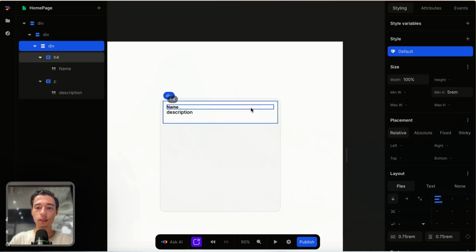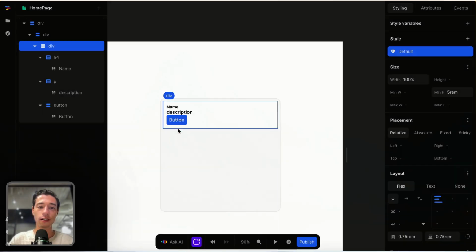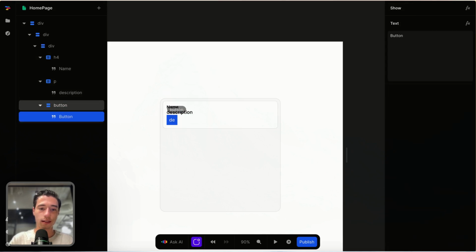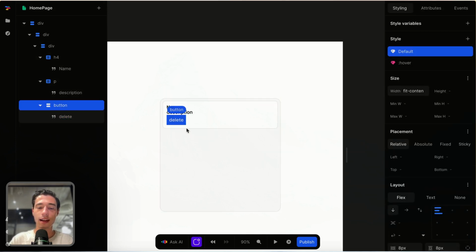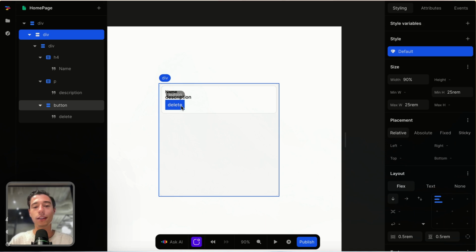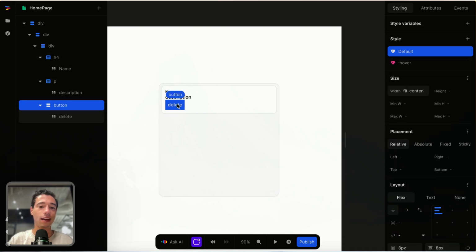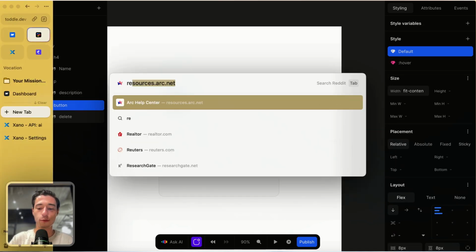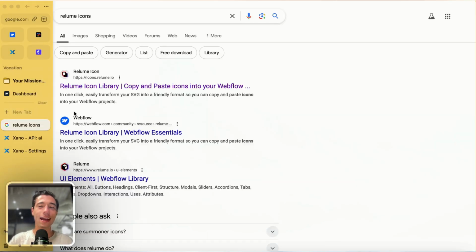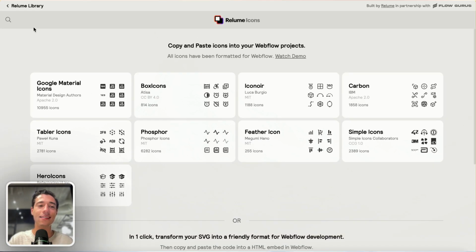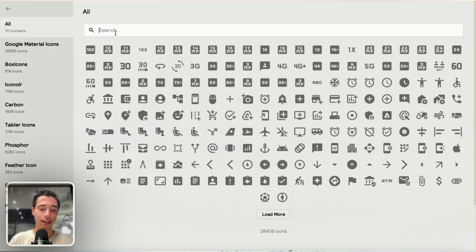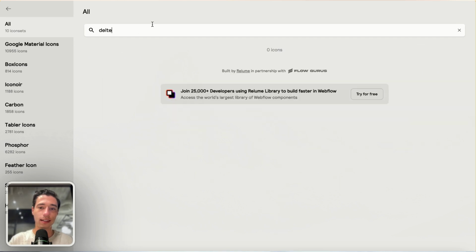Now, we would also need to add layout in here for a delete button. So we can add a button in here that will be delete. And then we don't need to have an edit button. That's a little bit more complex. We'll make a separate video about that. But now we have a delete button in here. Now, let's go to Relume icons or any SVG icon library, and let's get a nice delete icon. So let's say delete.